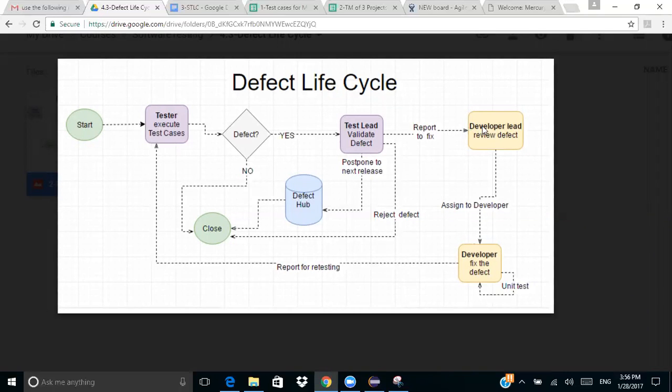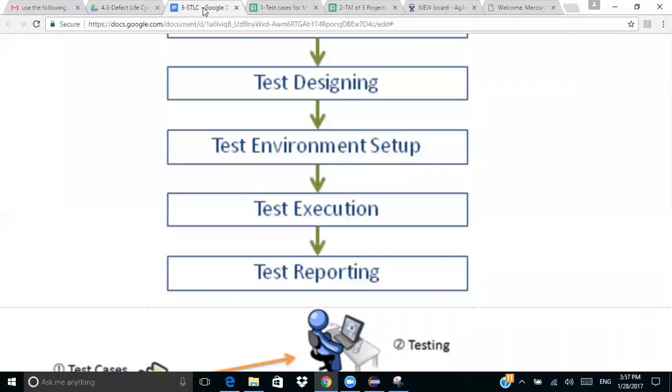The developer lead sees that defect and sends it to the developer, and then the developer will fix it and do unit testing. It will take some time to fix, and after fixing we send it to the tester. The tester will retest again, and if it is okay, we close the cycle. This is what you see here, and we call it the defect life cycle. So during execution time, you should have a defect life cycle and report defects. That's what defect life cycle means.